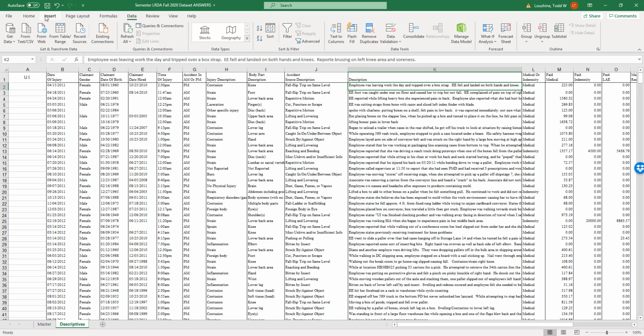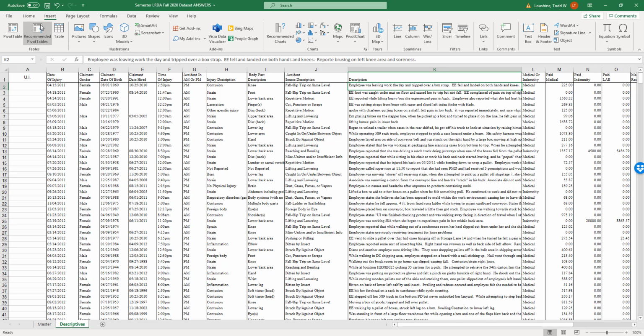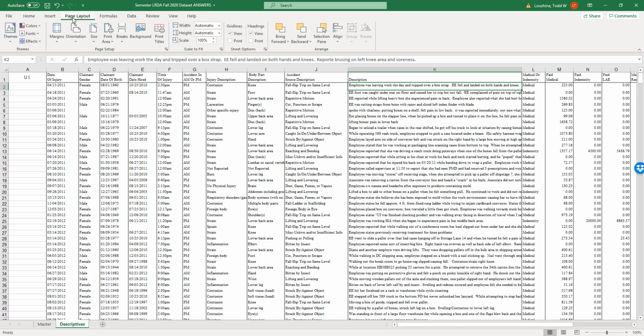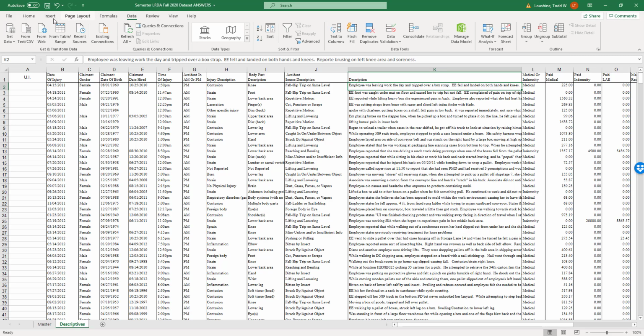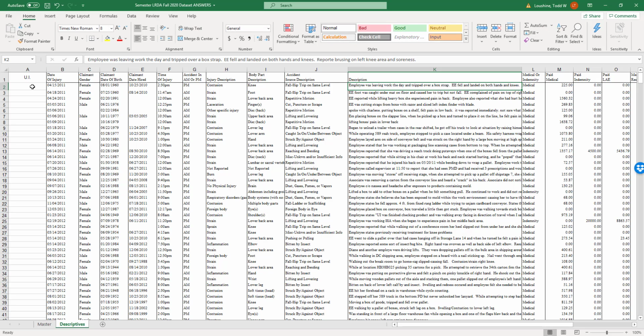There's also, under insert, we've got pivot tables. Under insert, we also have the charts that we'll be creating. I don't think we do page layout. We don't really do formulas, though you can use that if that's what you're comfortable with. Go back to home.